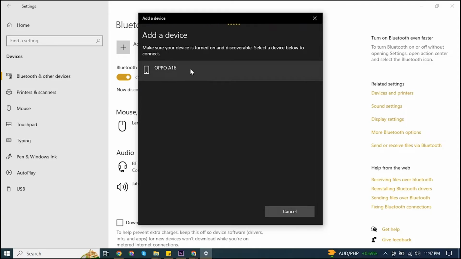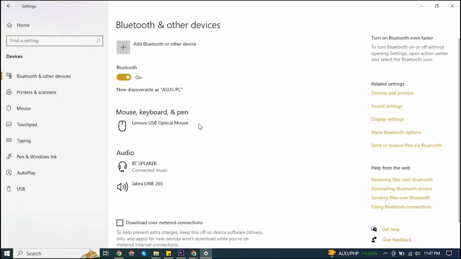And after that, it will detect new devices on your location or on the range. Once you have found the new devices that you would like to add on this connection, just select it and then it will be available here on the list.